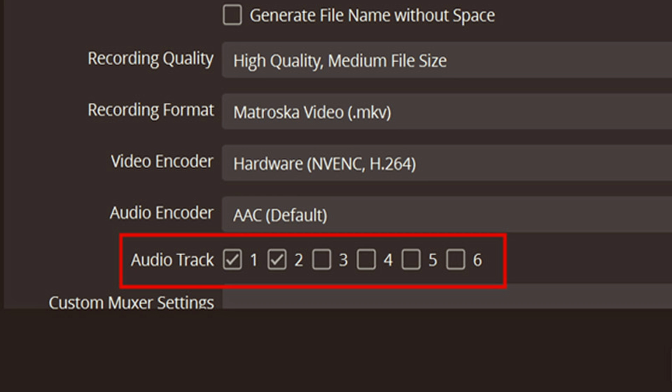Select the first two. What this is telling OBS Studio is that we only want to record audio to the first two tracks. You can record audio to one or more tracks. I could have selected track 3 and track 6 if I wanted to, or track 4 and track 1. Doesn't matter. We're just telling OBS Studio we want to record audio to track number 1, and we want to record audio to track number 2, and not to 3, 4, 5, and 6. But we're not telling it what audio to capture.